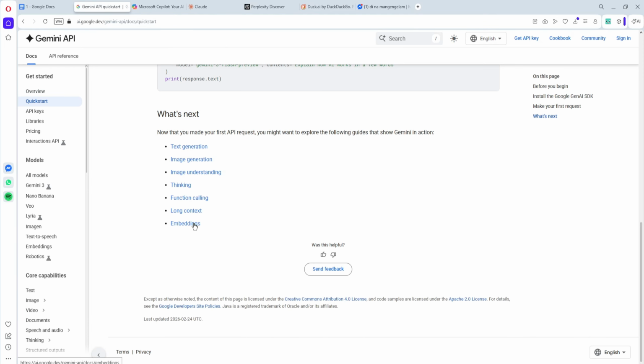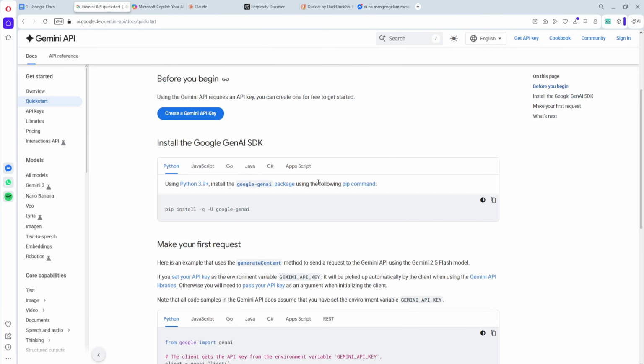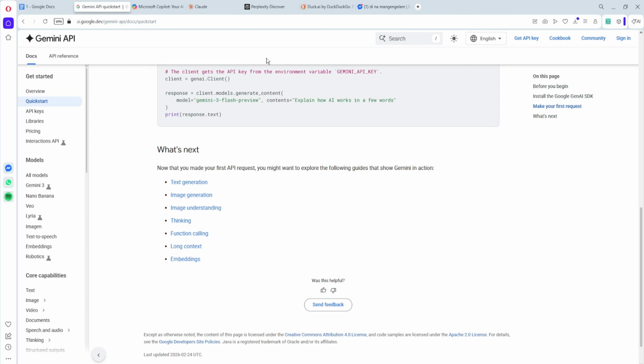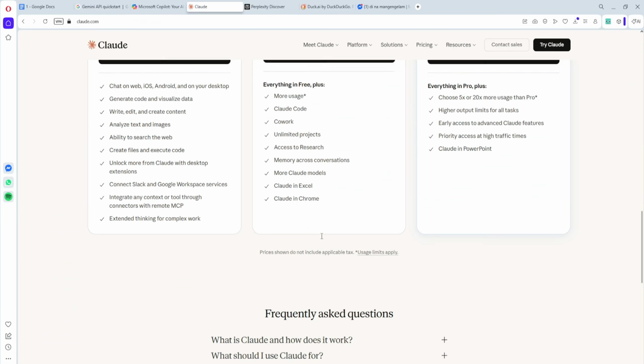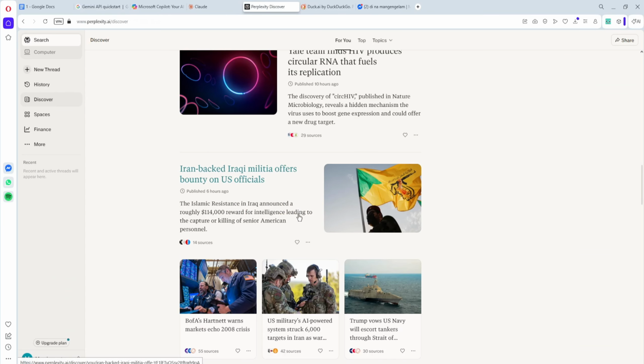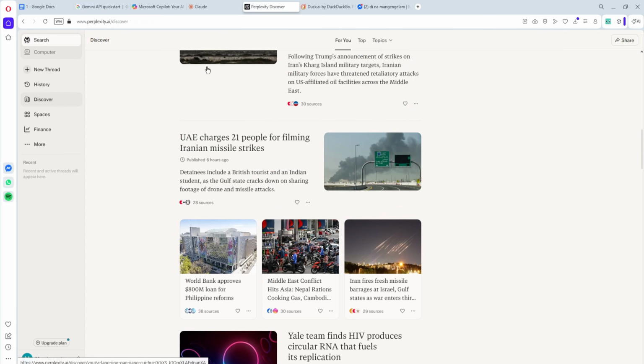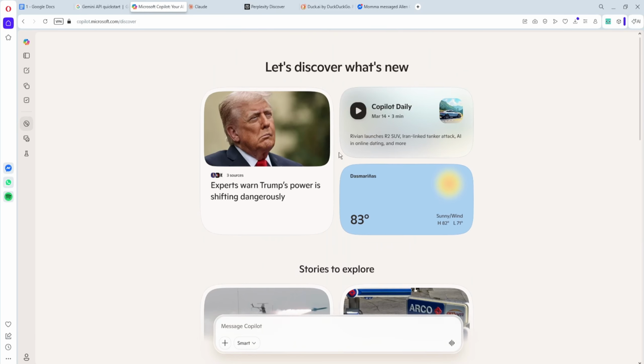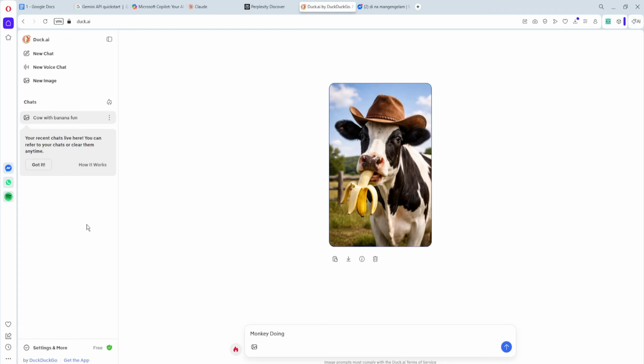Now to summarize, the closest overall competitor is going to be Gemini in the top spot. The best for writing is going to be Claude. The best for research is going to be Perplexity. For productivity, it's going to be Copilot. And for privacy, it's Duck AI.